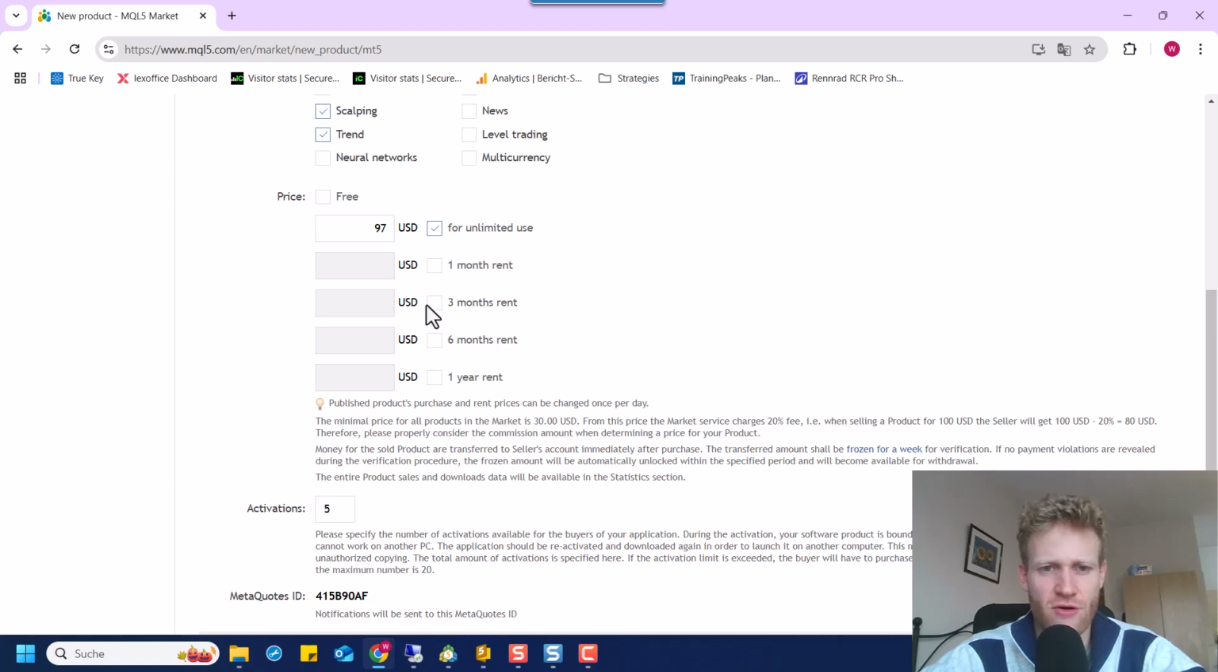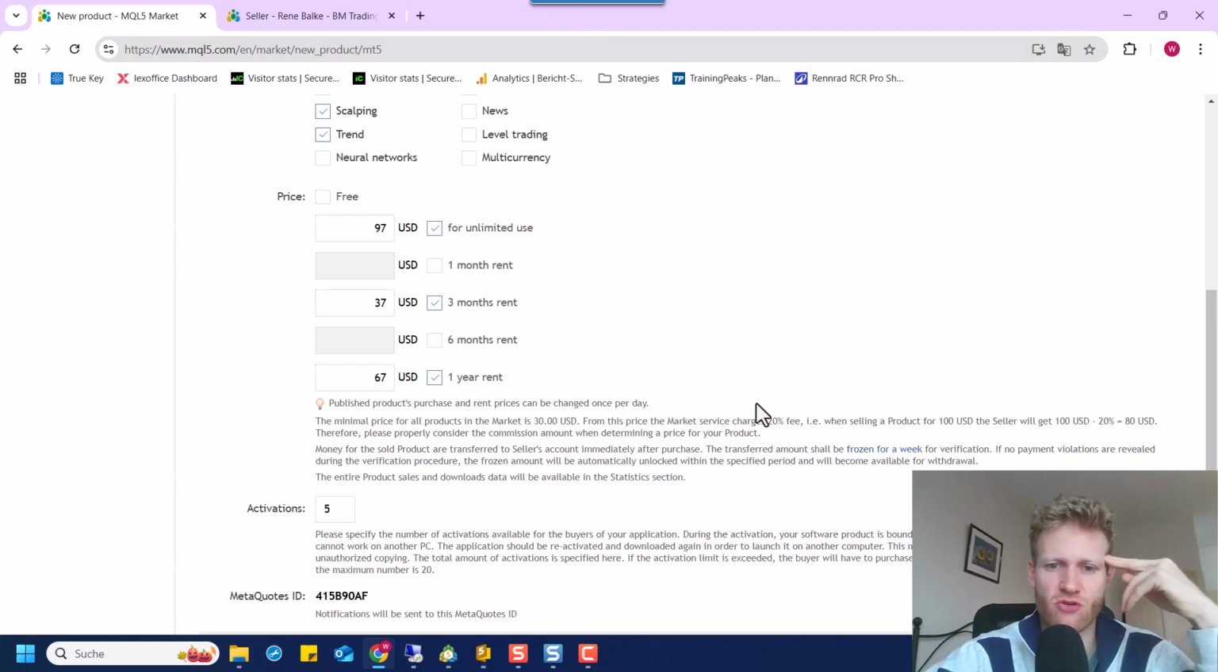And then, you can also do 3-month rents and 6-month rents. And what I like to do is here, for example, give it 3 months for 37 and 6 months for 67. But again, pricing is pretty much up to you. You can choose whatever you want here. Okay, I think I always did it somehow like this. But again, this is up to you. Just choose whatever pricing you feel is fair for the work that you put in and for the value that your EA could provide.